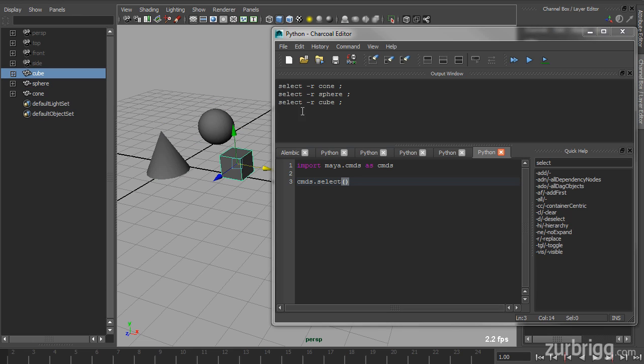When I do this, you'll see that the MEL command is being displayed. Select -r cone, sphere, and cube respectively. In my quick help inside of Charcoal Editor, I've already got the select command up. And we can see the replace command is the -r flag.